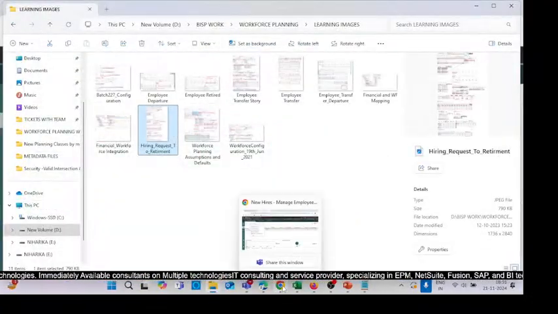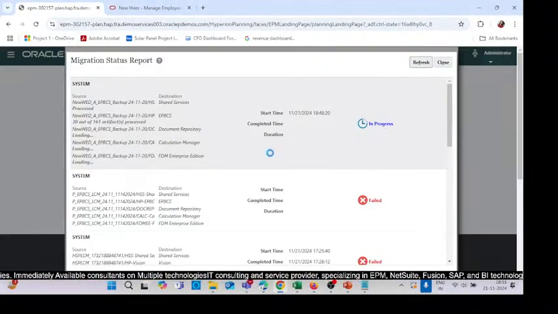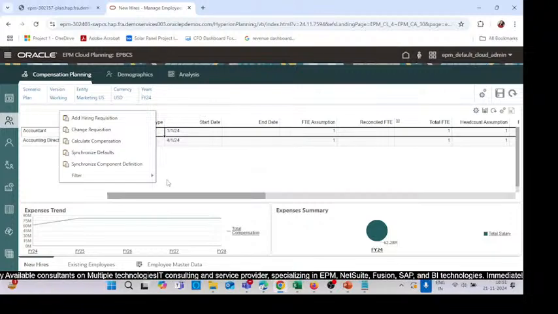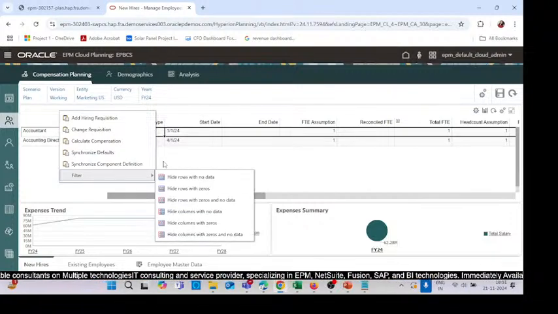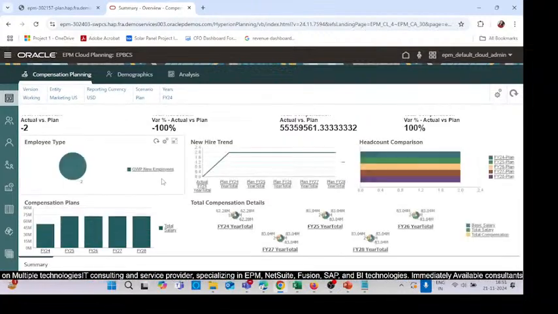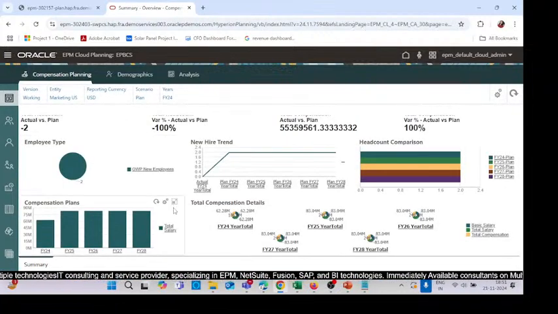Let me check if the backup has been loaded here. It is still in progress. Till then, I am looking forward to change the things from here. Okay, somebody has tampered, I guess.